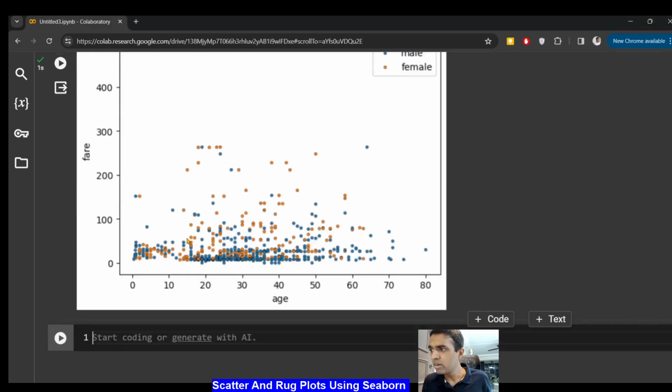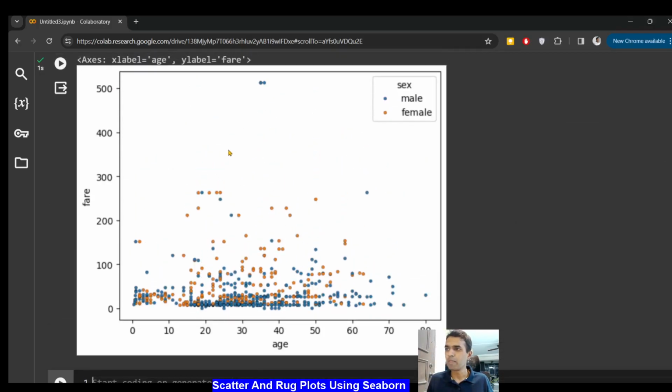Now let's go ahead and run it. What do we see? We see a simple scatter plot with age on the x-axis, fare on the y-axis, and we see the distribution by gender here, male and female, male in the blue color, female in the orange color. So now you can see the distribution here, right? And you see how messy the distribution is in terms of overlaps, in terms of being able to read the distribution very effectively. That's where a rug plot comes into play, right? So let's go ahead and try to plot that here as well.